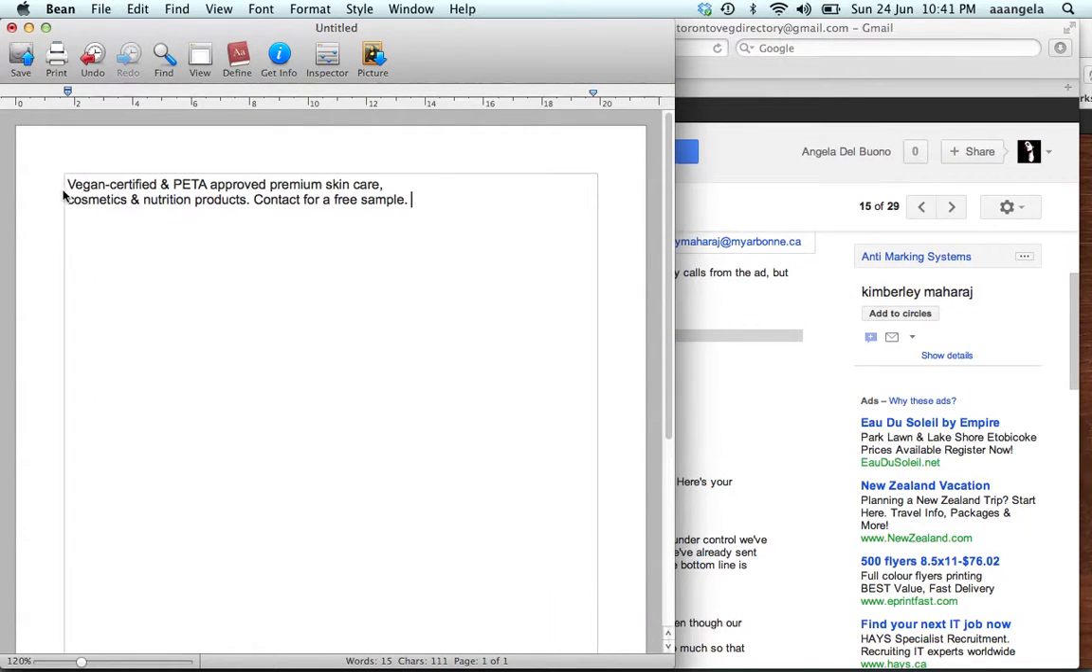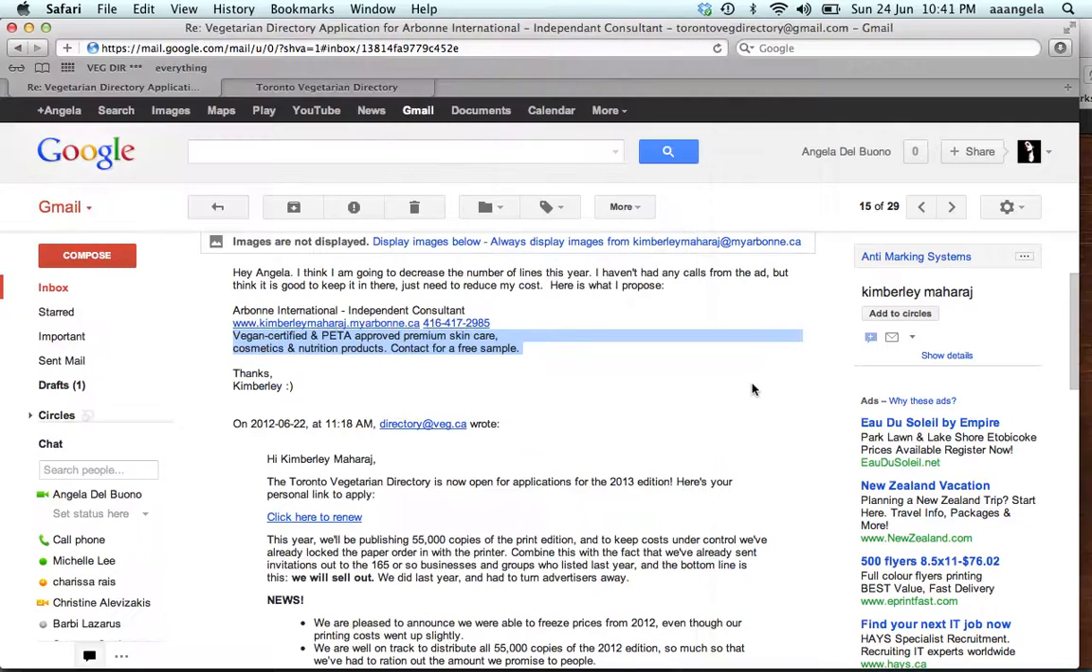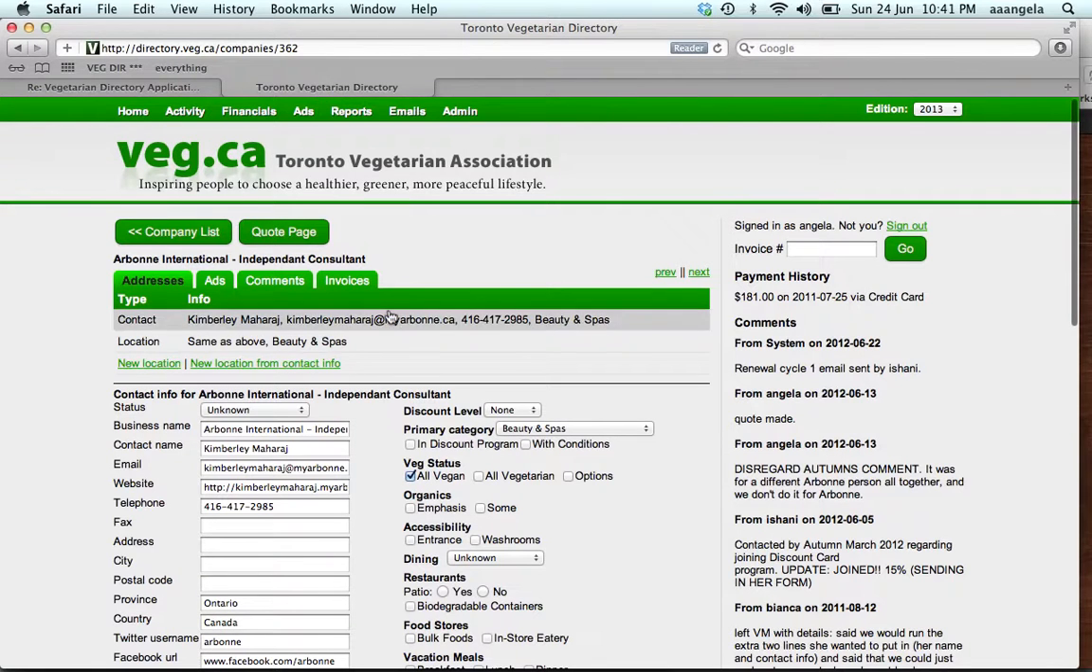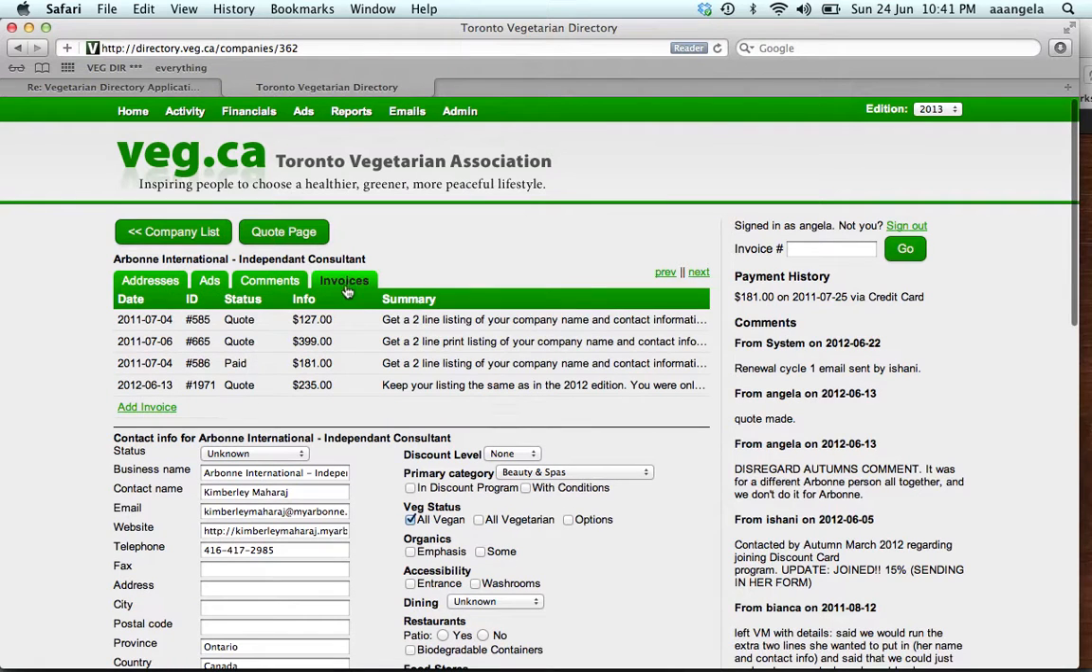I put it into the program that I use, and it is telling me that it's 110 characters, so 50 characters per line, so that's going to bring us up to 3 lines because it's 110. So then I'm going to come back over here and update her invoice. This is what we had quoted her, so we're looking at the 2012 quote, and it said keep your line listing the same as the 2010 edition.